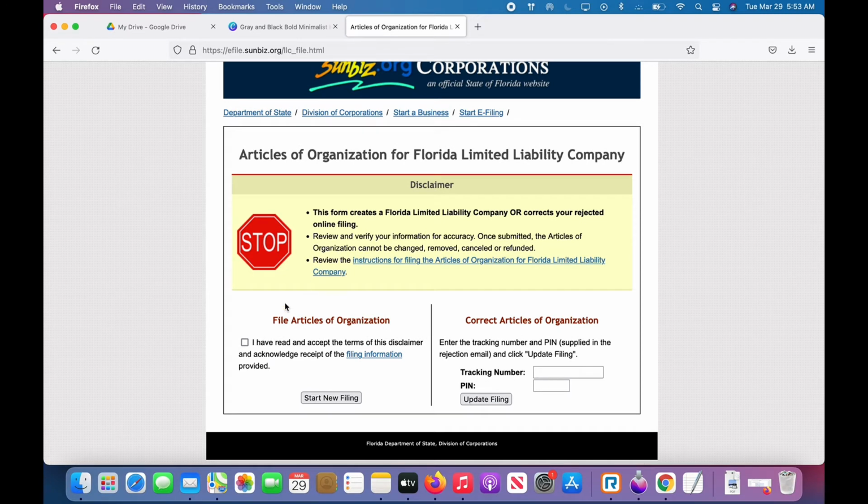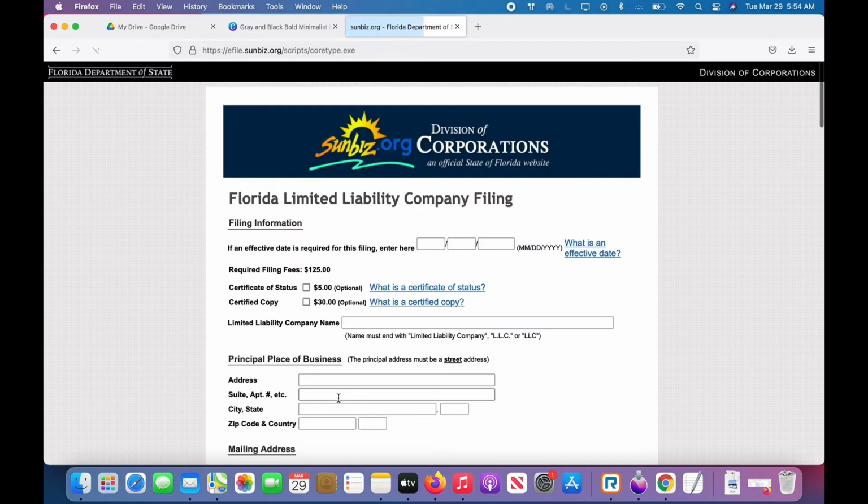And at this point, you're going to either choose that you're going to file an Articles of Organization, a brand new form, or you're going to correct your old form because maybe there was an error. So I'm going to check this box and press Start New Filing.